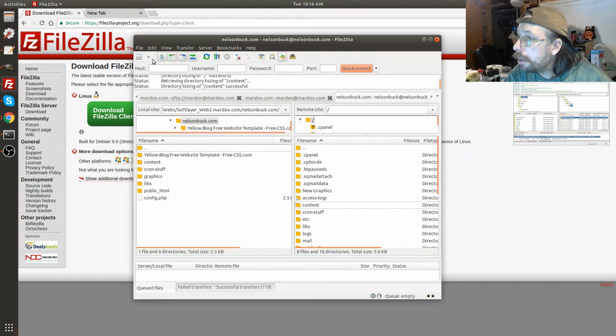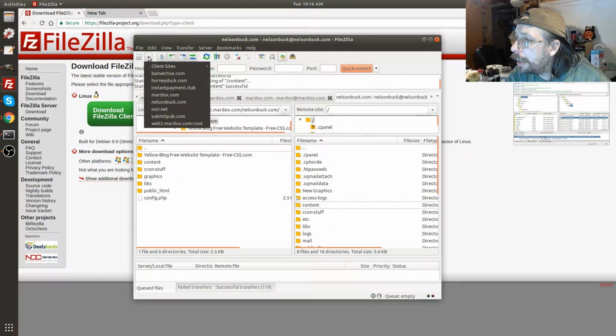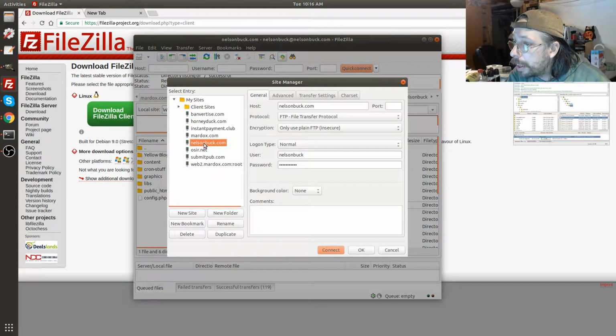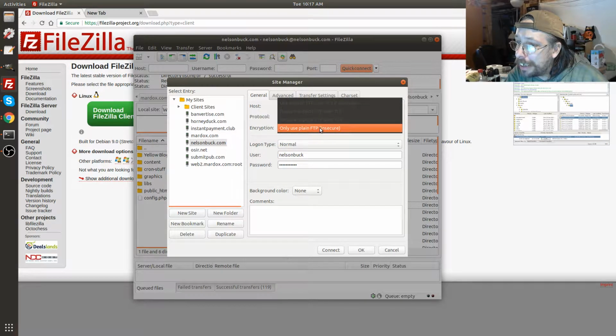So what you want to do is go to this little tab here. I have client sites, all my websites. But if you click on the big button, you can go into the configuration of each site. So here, nelsonbuck.com. The host name is nelsonbuck.com. You don't need to put a port number in. I use simple FTP protocol. I could use SFTP, which stands for Secure File Transfer Protocol. But I find that if I'm not doing anything super secure, I use the regular FTP with plain text FTP.